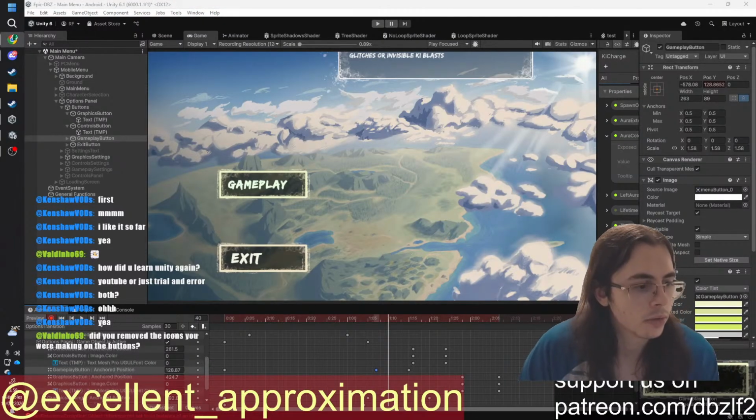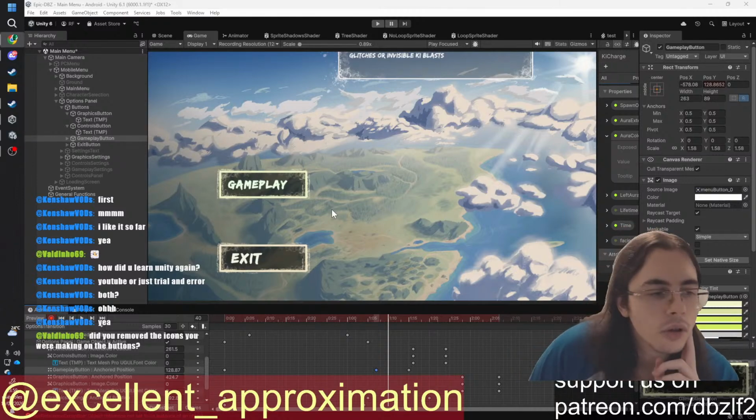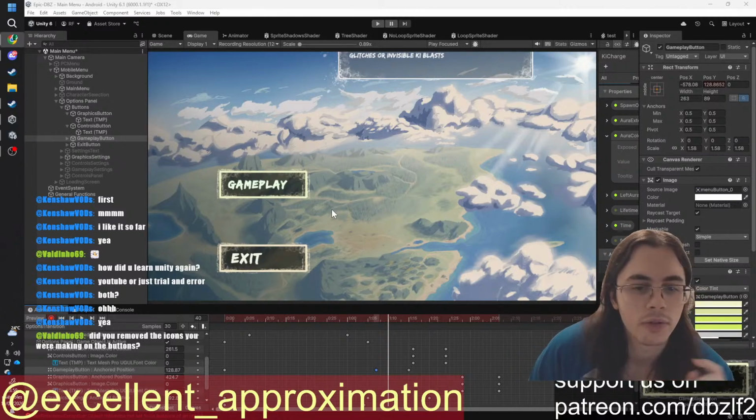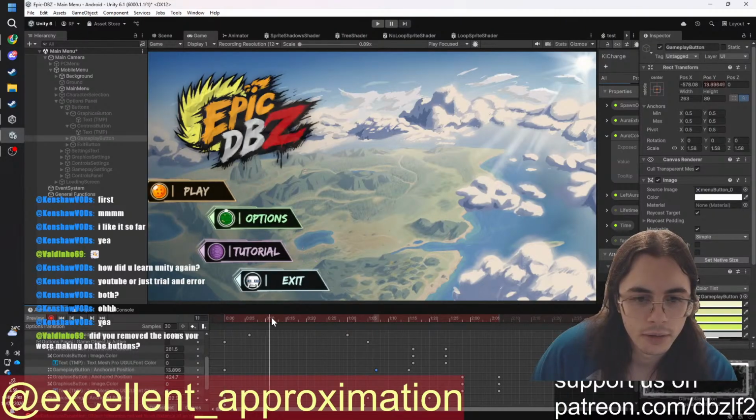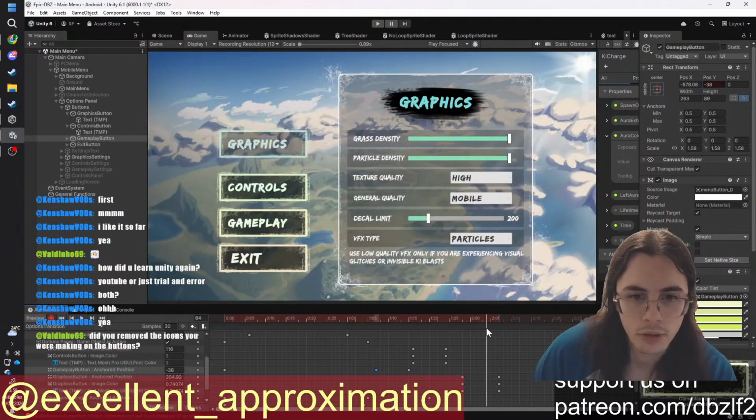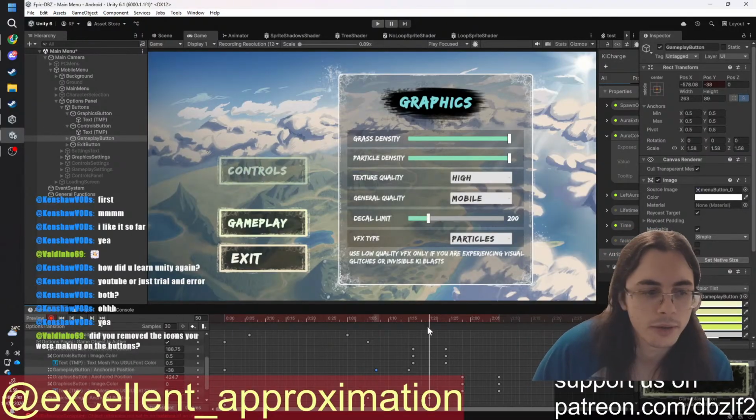You remove the icons you are making on the buttons? No, those icons are for the main menu. This is the options menu. If you look here, the icons are for these buttons only. And when you get into options, you go into this other menu which has different buttons.